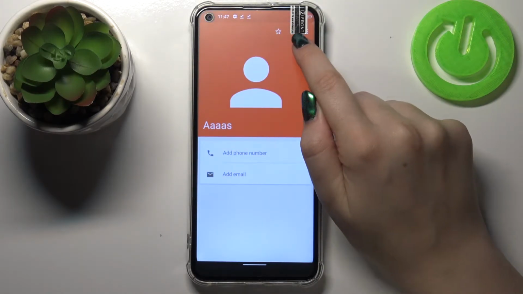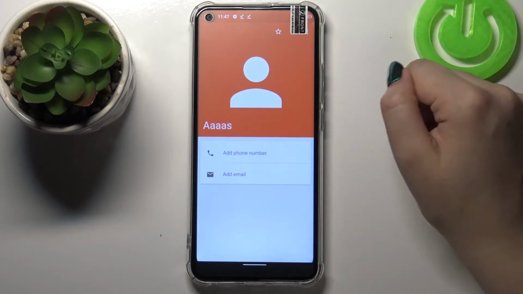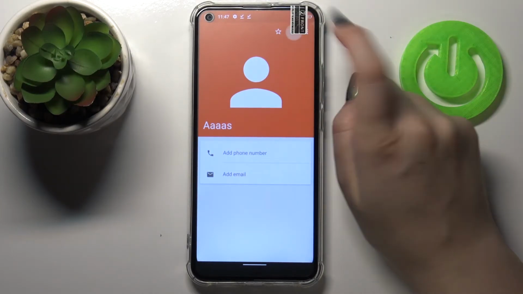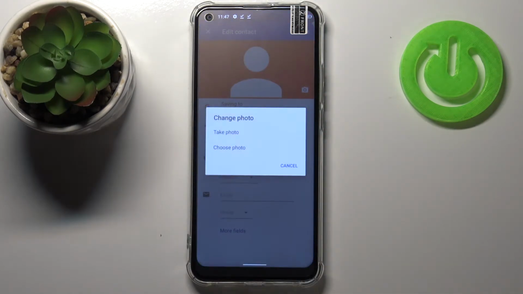Now let's tap on the edit icon, which is simply a pencil icon right in the middle. I know that you cannot see it right now because of the sticker, but trust me that here we've got the edit icon. Now we can tap on this camera icon and here we can either take a photo and your device will open the camera app.